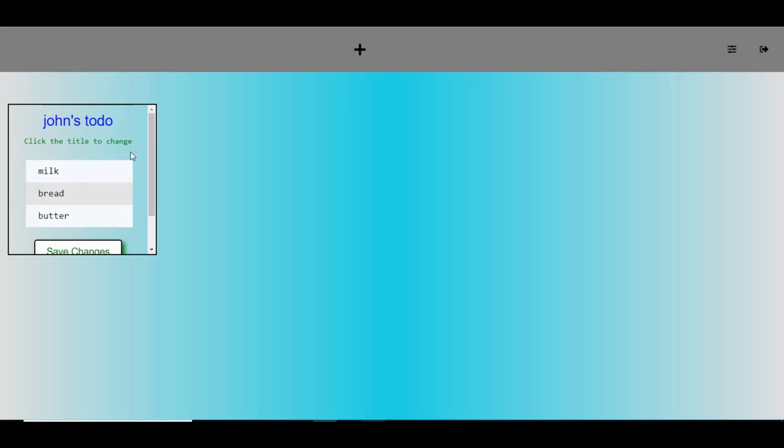So let's make a to-do for John. Okay, so let's name the to-do, John's to-do. Okay, let's add some to-do items. Get milk, okay, bread, yep, butter, okay, very simple stuff. We can delete these items before we save them if we want to. We just press the little bin here. Let's save that to-do, and here's John's to-do now.